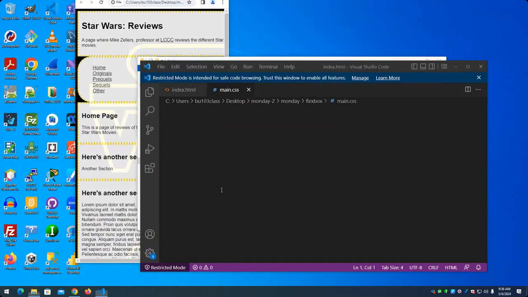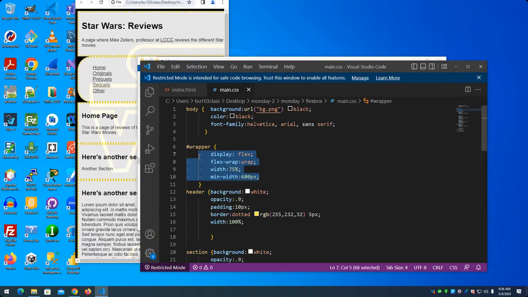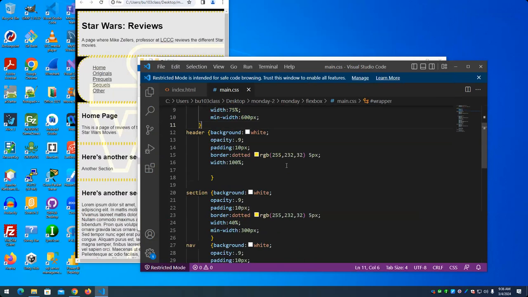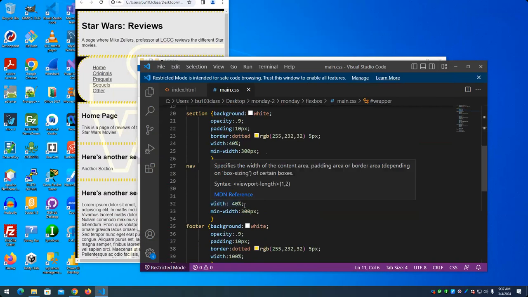The wrapper we indicated is a display of flex. And flex-wrap we turned on to wrap this. It controls whether the flex container is single line or multi-line. Since we said wrap, that will make this flexbox multiple lines. Header, we've given a width of 100%. Section, we've given a width of 40%. Nav, we've given a width of 40%. Footer, we've given a width of 100%.